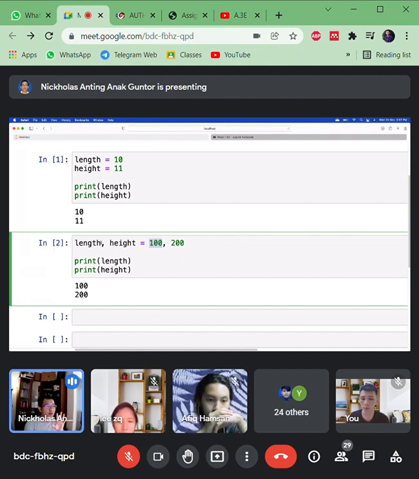The first variable, length, will be assigned 100, and then you apply the punctuation over here, the comma, indicating that this is another variable. And this variable will be assigned the second value after the comma. And you can have more than length and height, for example width, maybe 300, and so on. Also, you can do this.